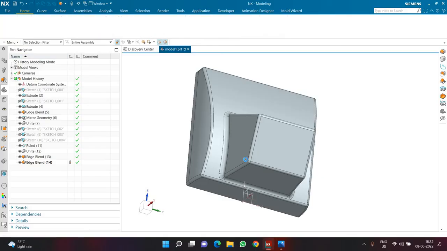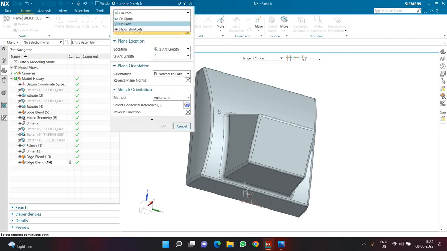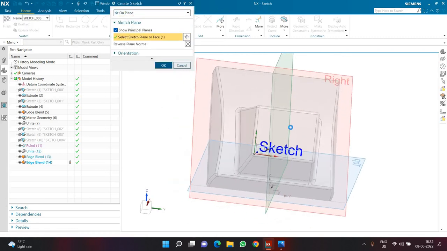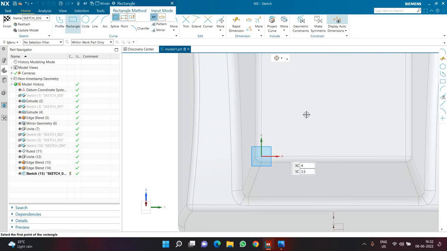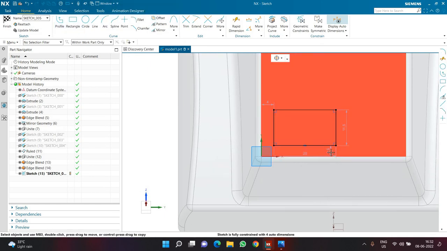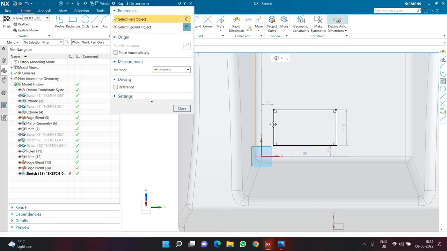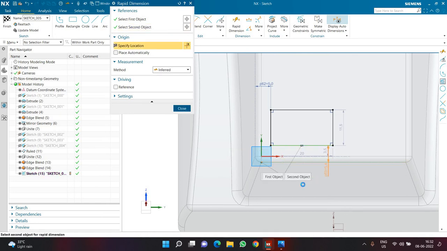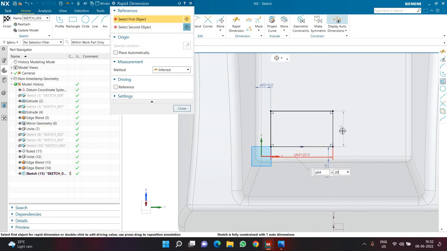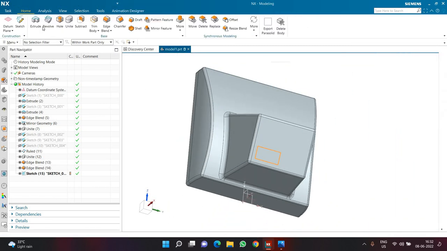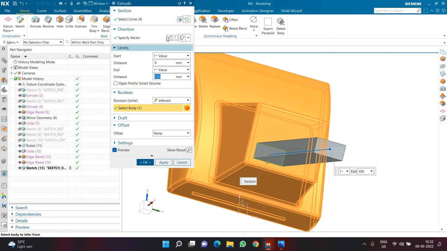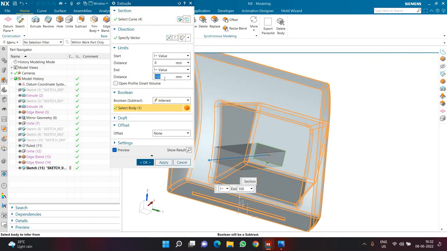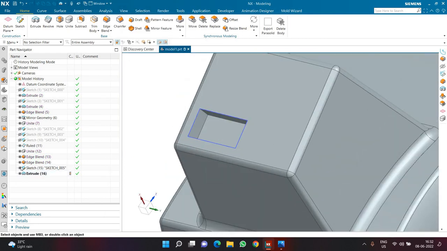So I'll start with a sketch, this time on a plane, on this face. I'll make a corner rectangle from this corner, somewhat like this. I'll make sure the distance from this side till here is 5, and the distance from this side till there is 5. The length is 20 by 10. I'll click on Finish. I'll click on Extrude. I don't want the extrude to come this side, so I'll reverse it. Give it a depth of 5, and I'll click OK. Now my cavity is ready.